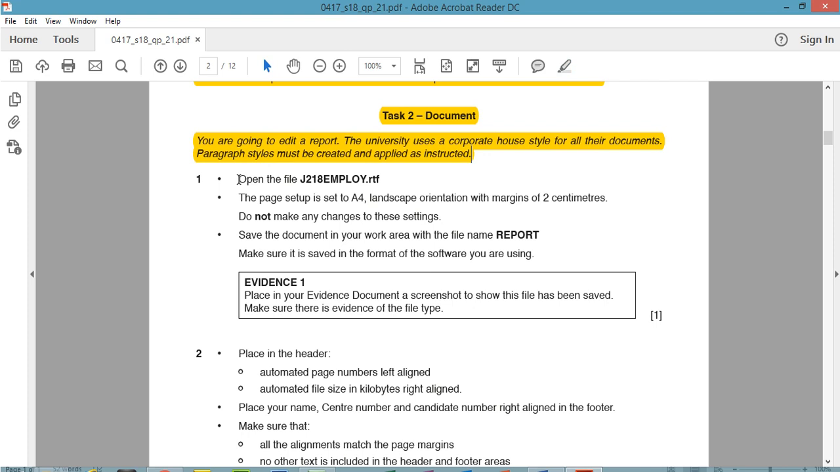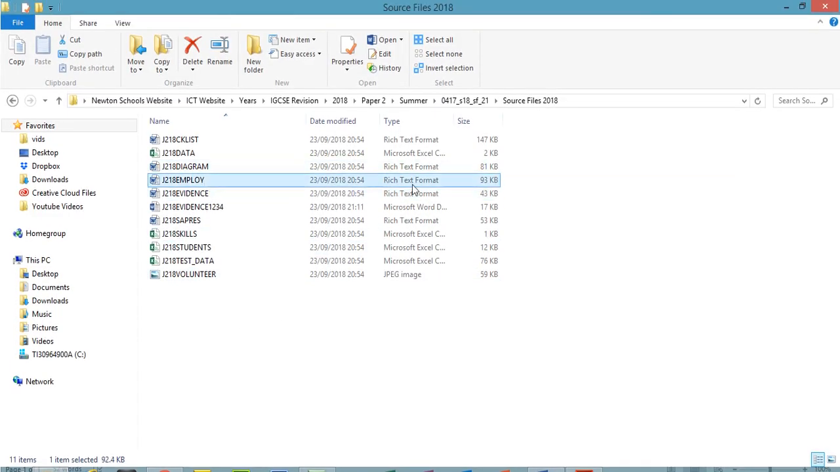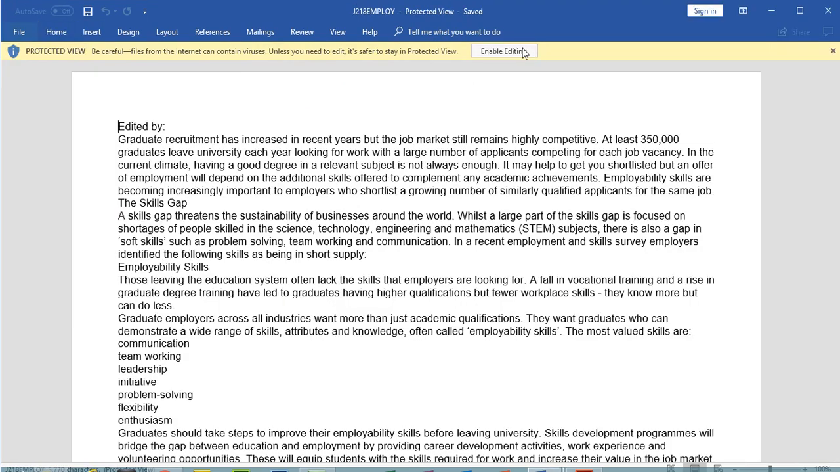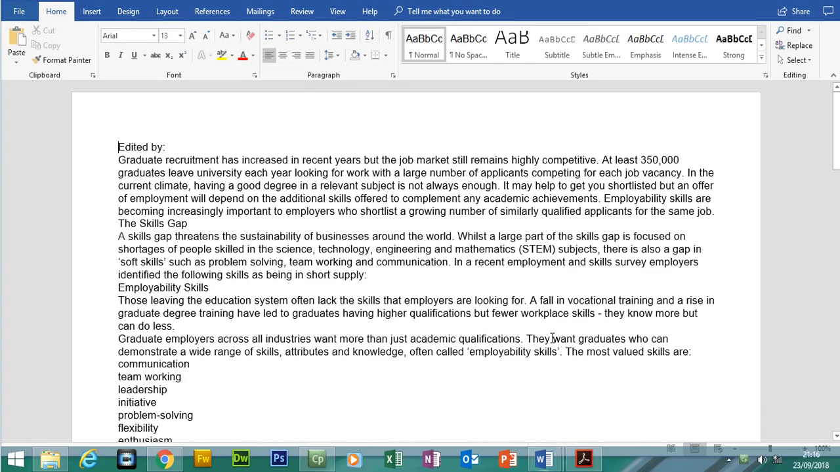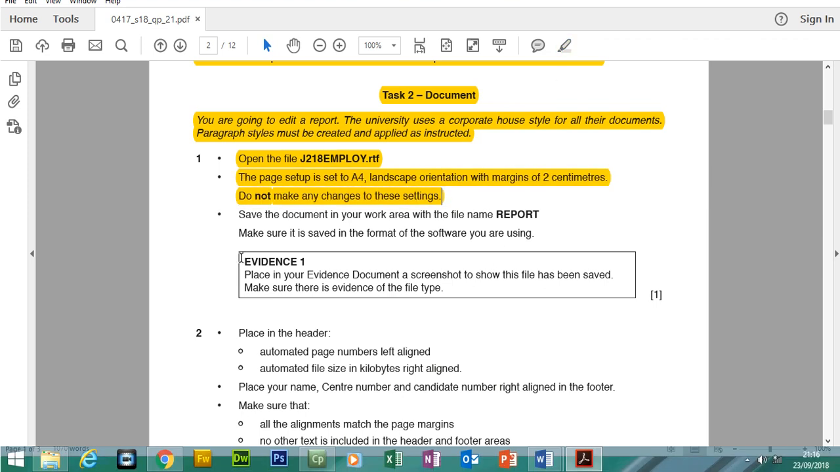Let's first of all open a file, J218 employee.rtf. So again, it's a rich text format file. So let me go to my folder. Rich text format, J218 employee. Make sure you click on enable editing. Alright, so let's see what we have to do. The page setup is set to A4 landscape orientation with margins of 2 centimeters. Do not make any changes to these settings, so we can skip that part then.